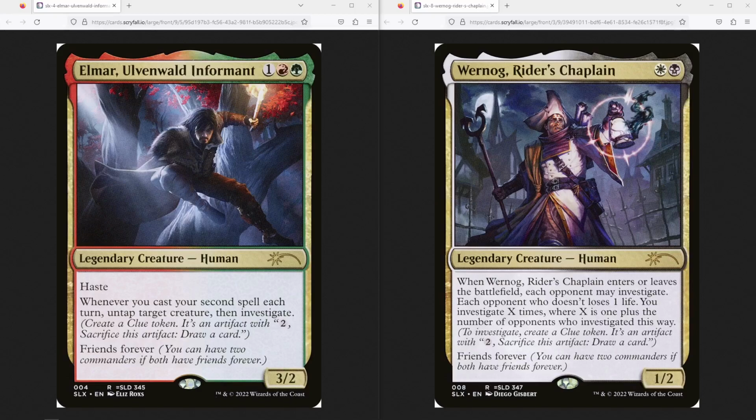So before we get any further, let's get a general idea of Wernog and Elmar, or Elmar and Wernog, because they are one of our Friends Forever Commander pairs. Now, the Friends Forevers, I believe, are all from Stranger Things, I believe it is. But they've gotten their in-universe versions, which is a bunch of characters from Innistrad who are Friends Forever, which is really cute. I do really like that.